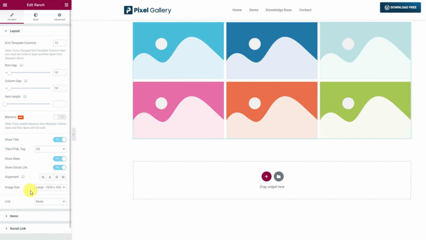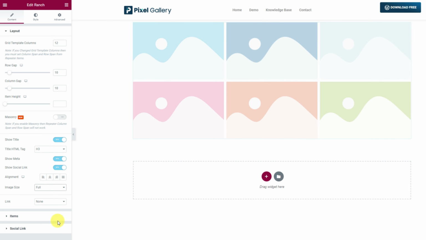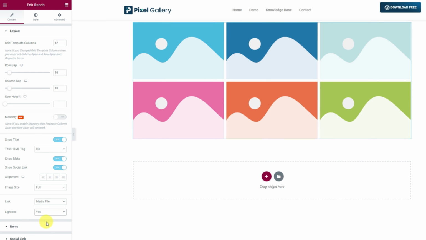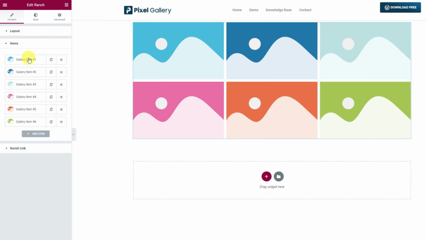Then you can customize the image dimension of the whole widget from the image size option. Then choose media file for the link option and set lightbox to yes. This will activate the link trigger function for the gallery. The items section is where all the gallery items are listed. You can add more by clicking the add item button.